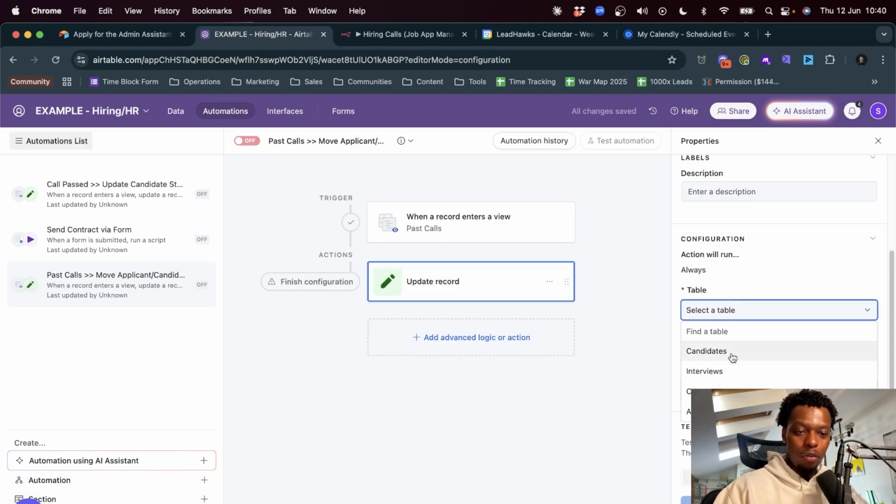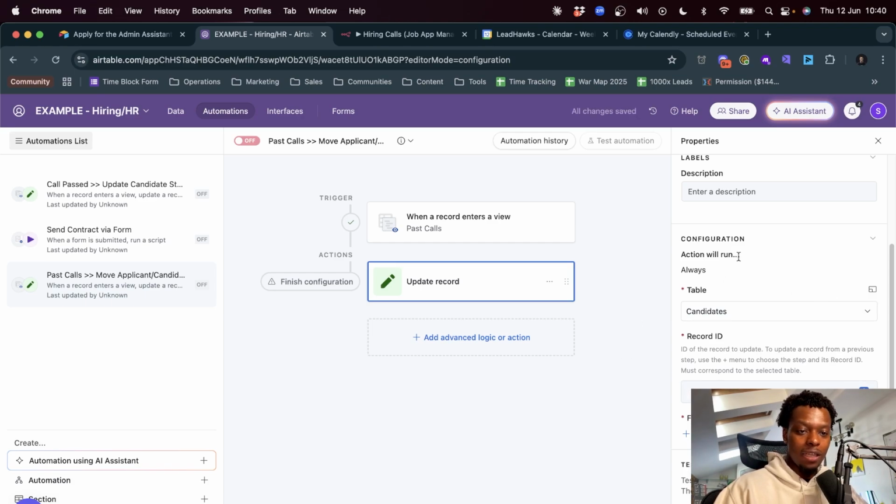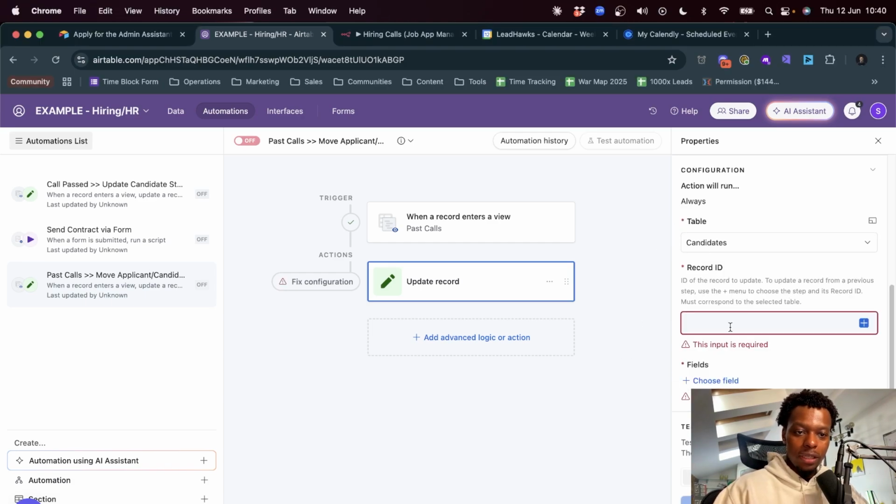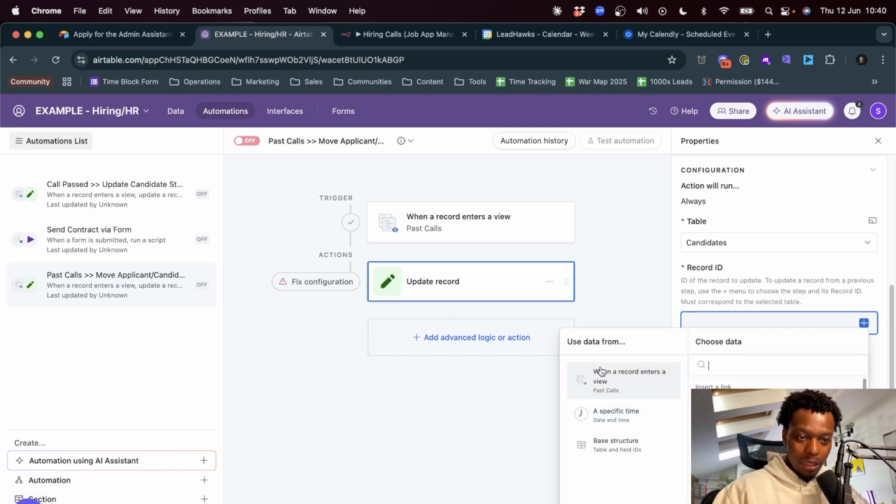And we want to update a record inside of the candidates table. And the record ID that we want to update is the record ID from this past call's candidate. So we click on this plus here, and then we click on this link here. And what this is going to do is pull up a few options. It's going to ask us if we want to insert the whole base record URL, the record URL for the page, which we don't really want to use because this has got to do with an interface page.